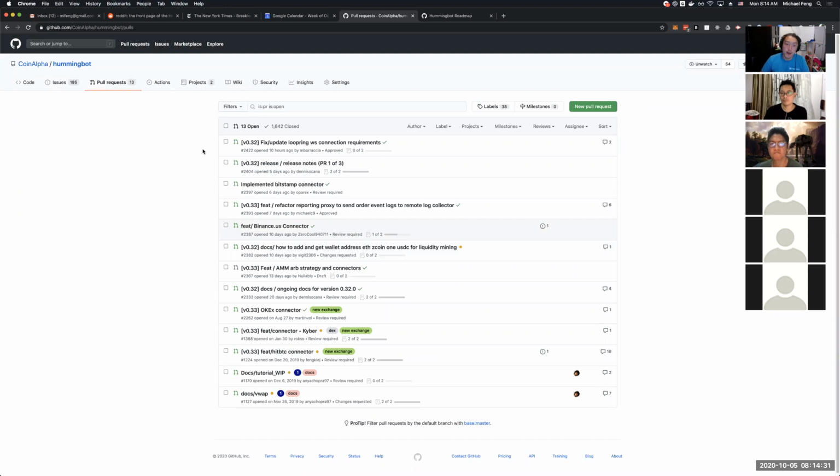In addition, I do want to call out that we have a number of pull requests right now from external contributors. We have a user who, I think it was on the last developer call, has created a connector for Bitstamp.